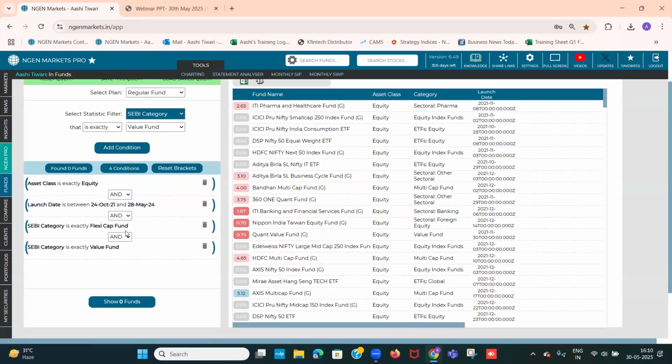Now, as soon as I've done this, what we can see is that the system is showing zero funds. Now, why did this happen? Here we can see that there are two logical operators present on the platform. First is "and" and second one is "or". When the logical operator is "and", this means that both conditions should be fulfilled.